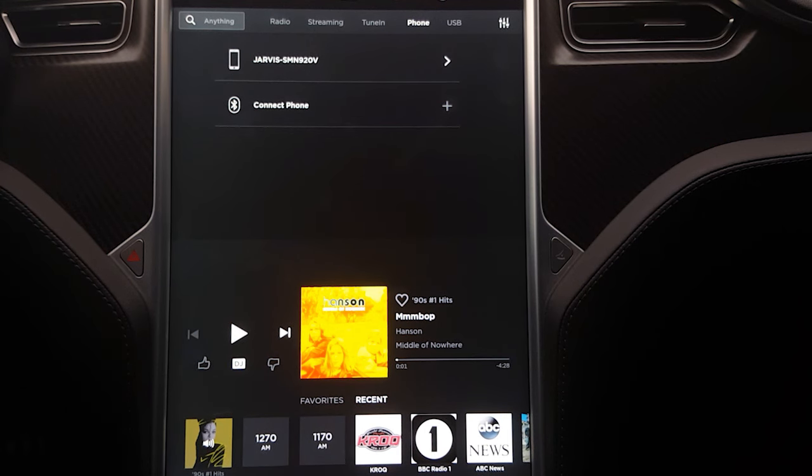But in order to basically select the song or the folder or the album that you want, you have to do that through your phone. So that's a little bit disappointing, but I think they're getting there in the right direction.